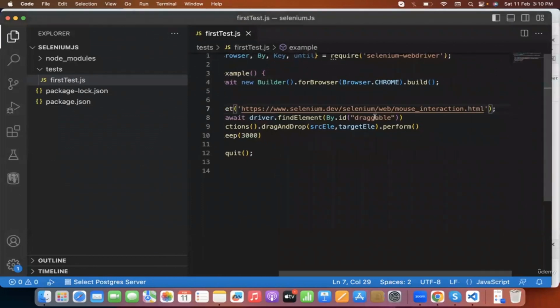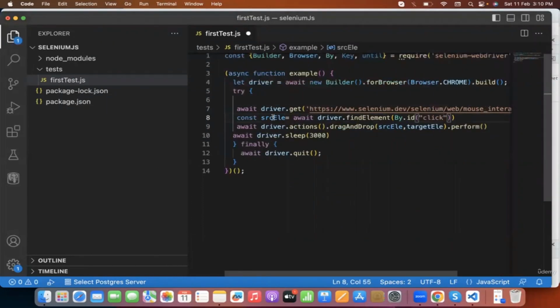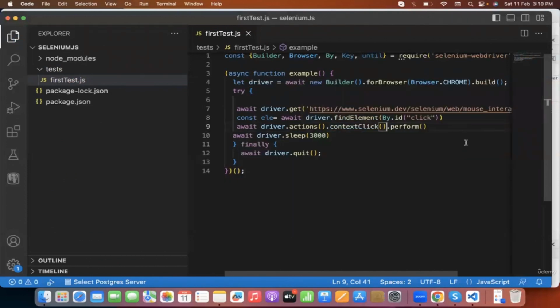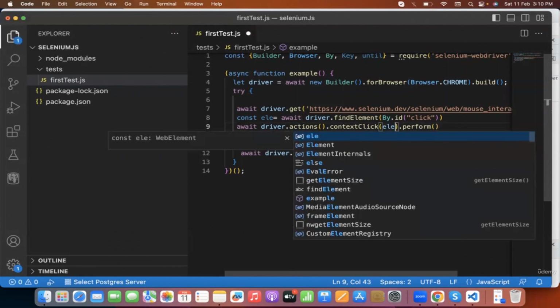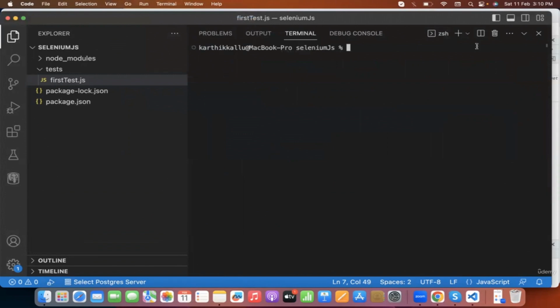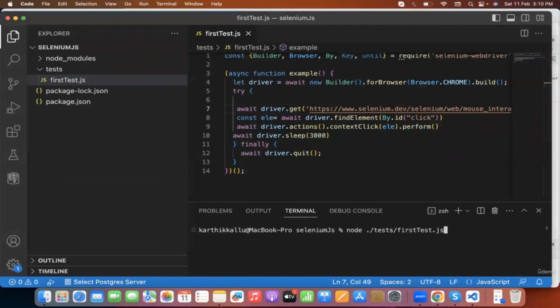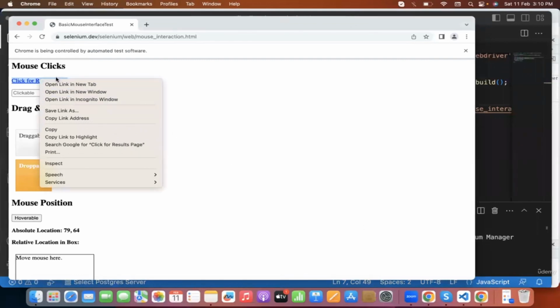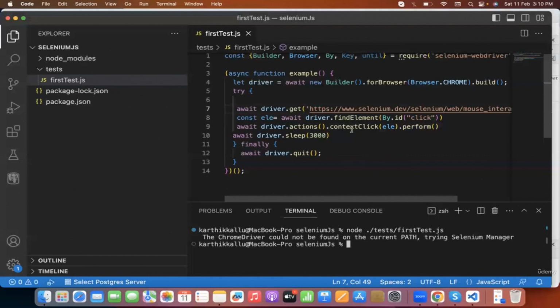Let me rename this to ele, and remove this thing. We have something called contextClick, which will perform the right click for us. And to this contextClick, you need to pass the ele. Now let me run the test case. You see, on this element it performed the right click. So this is how you can perform the right click.